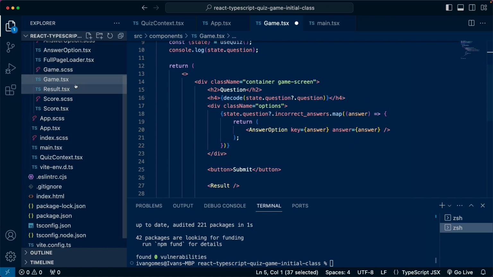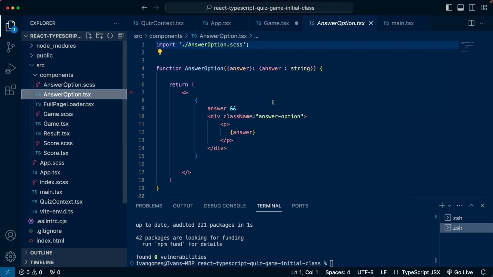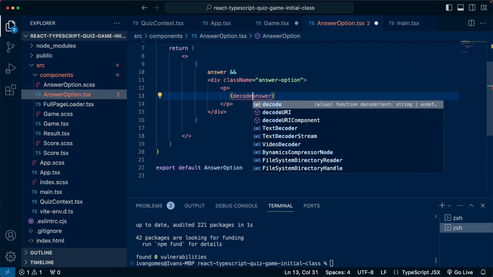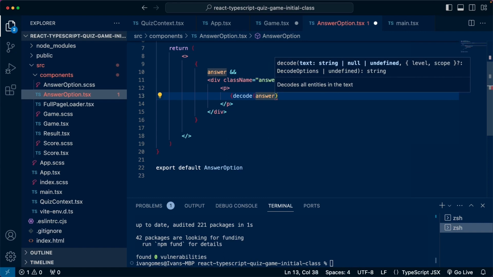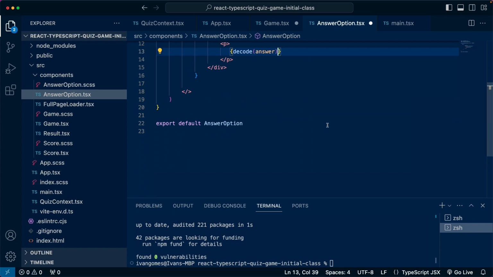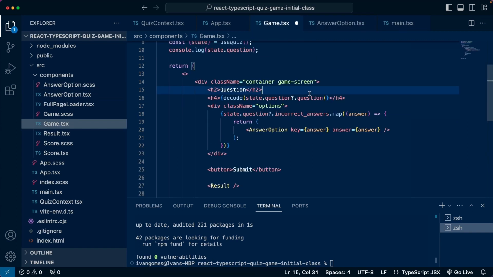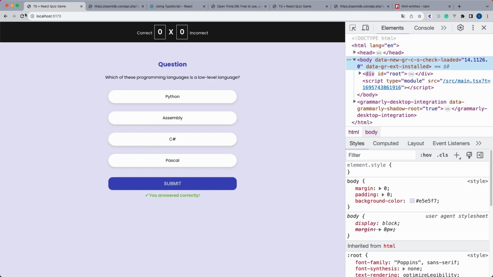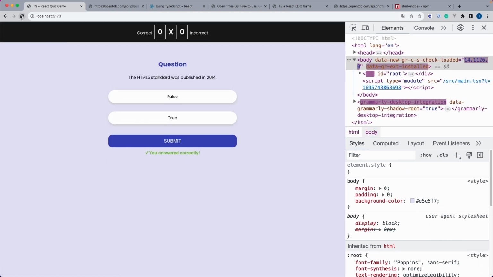So let's go inside the answer option. We are going to import it here as well. And then before showing it to the user, we are going to decode. But this is not going to modify the original value, so we can compare if this is correct later. So let's save this and this one. Going back there. Now let's try again. I'm going to refresh the page until we see an example of that.